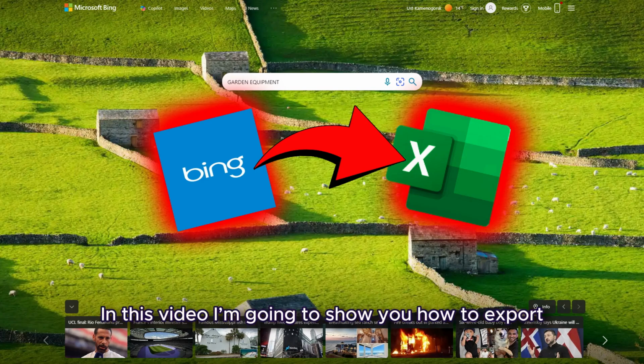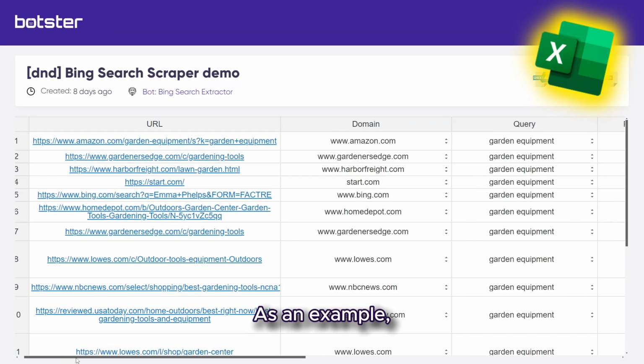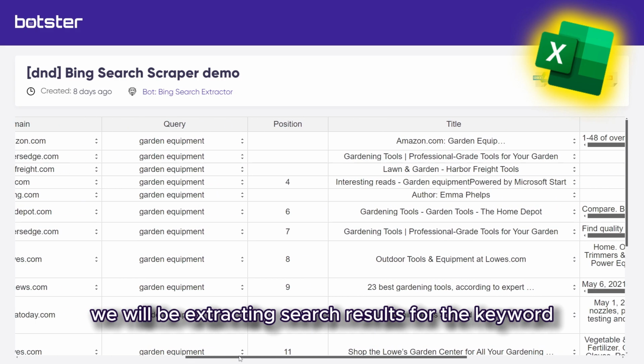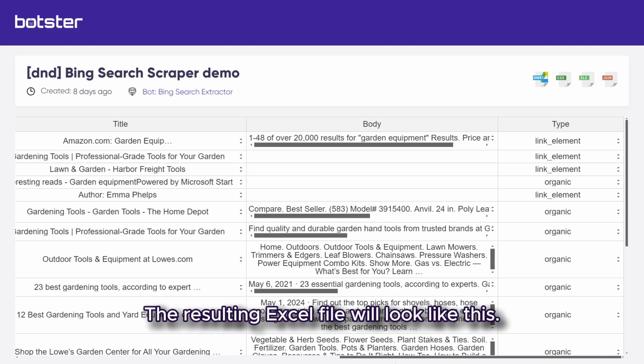In this video, I'm going to show you how to export Bing search results to Excel. As an example, we will be extracting search results for the keyword garden equipment. The resulting Excel file will look like this.